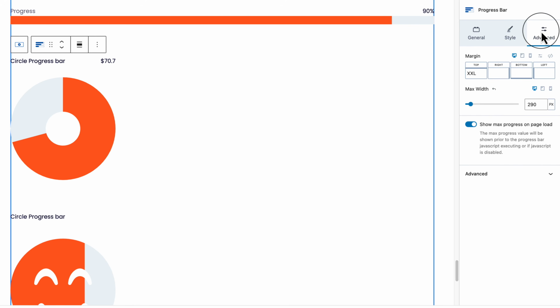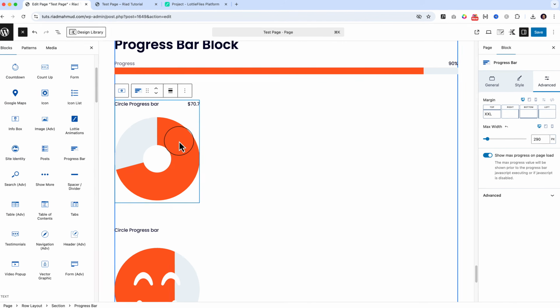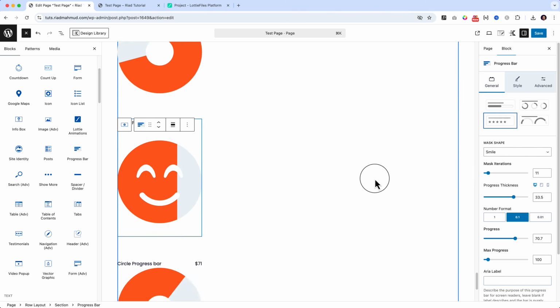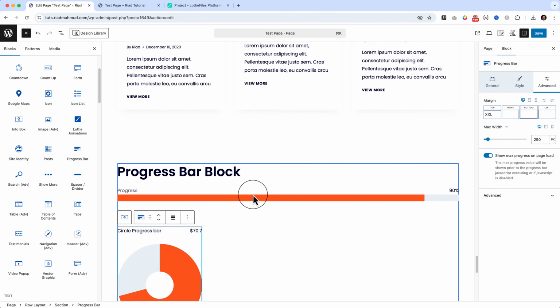Now if I go to the advanced settings, there is the same goes for max width, and show max progress on page load. So the max progress value will be shown prior to the progress bar JavaScript execution, or if the JavaScript is disabled. So that's useful to keep active for a better user experience and your website page speed insight result. And that's it regarding the progress bar. You can do a lot of things, but as of now I do not have any sample to show you, but this is how it works and how it looks.